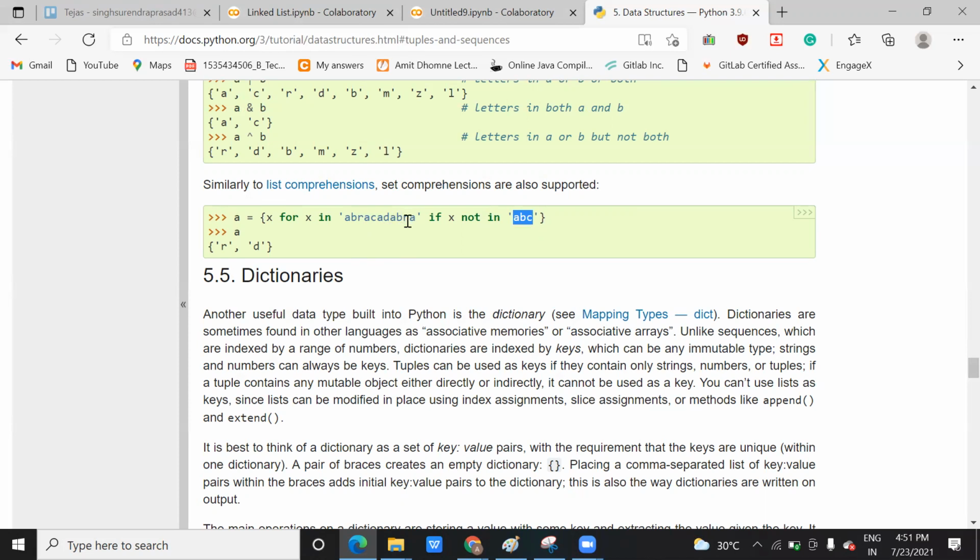So what are the elements that are not matching here? This r and d, because the others are abc, right? So it is just saying, x is a temporary variable, for x in this string, if x is not in abc, or you can write if x not equal to abc also. So this is called a set comprehension, and similarly you can do further operations also.